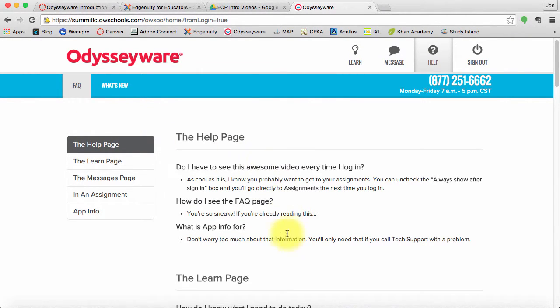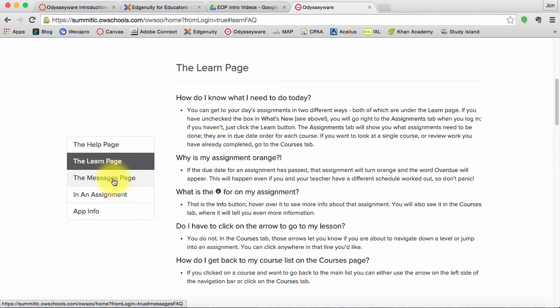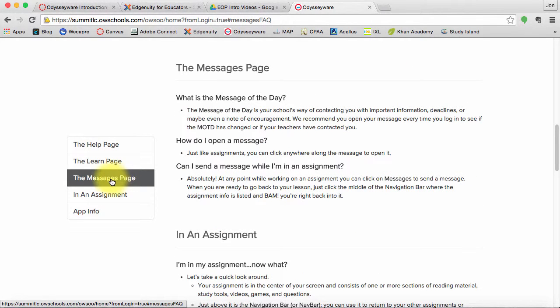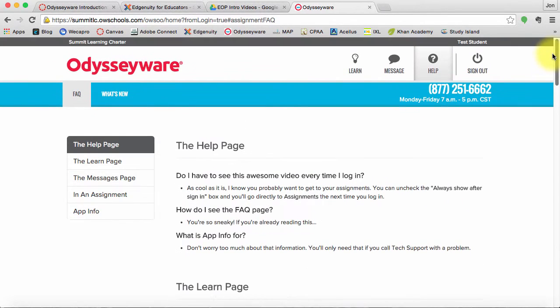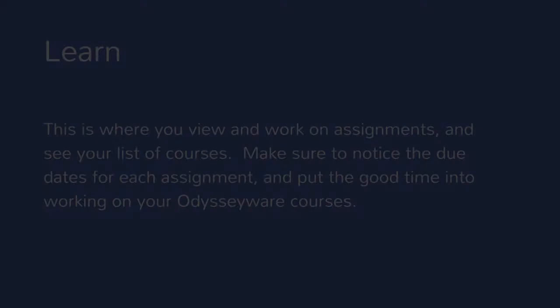What is in the help page? What is in the learn page? The messages page. It gives you just some quick questions and answers about what you may have in terms of an assignment, all that kind of good stuff. So I'm going to point that out there. Make sure you're referencing that if you feel like you have any questions. But let's just jump right in. So learn and message, this is where we're going to live most of the time whenever you log into Odysseyware.